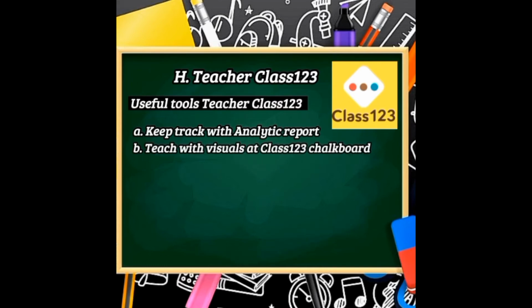Second, teach with visuals on the Class 123 chalkboard. So you can edit text and draw anything. Also, you can insert images and shapes, and bring back any automatically, and the chalkboard can be saved anytime. So you can share it on boards or announcements, and you can easily save it on your personal computers or laptops. Third is attendance. So attendance can be checked and the report viewed in Analytic.